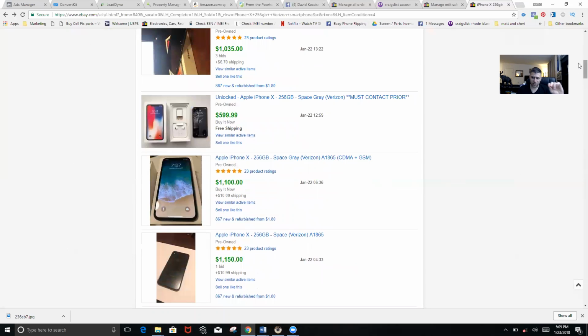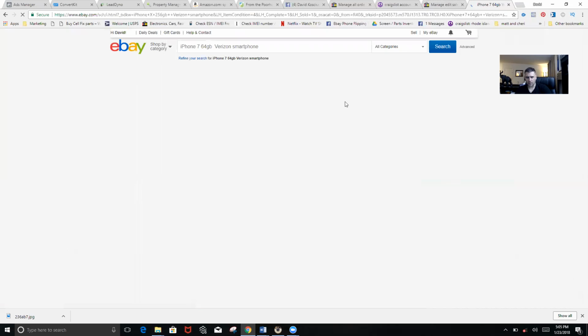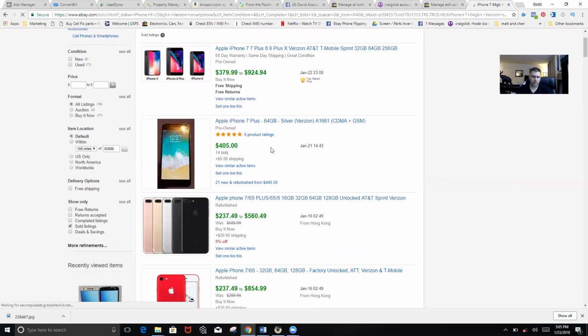So let's just backtrack, because I just gave you a whole bunch of information all at once. You're going to go to ebay.com. You're going to search for a phone, iPhone X 256 gigabyte Verizon. You're going to type in whatever phone. If it was something else, let's just say it's an iPhone 7 for Verizon, and let's say maybe it's a 64 gigabyte. I don't even know if they made a 64 gigabyte. We'll find out in a second. Yep, it looks like they did.